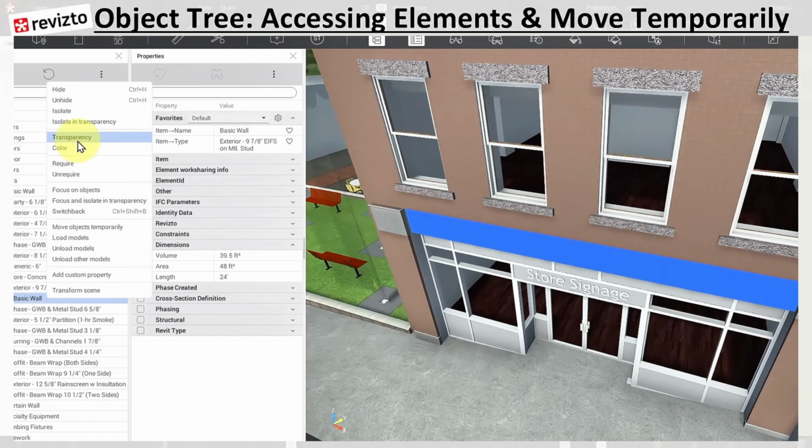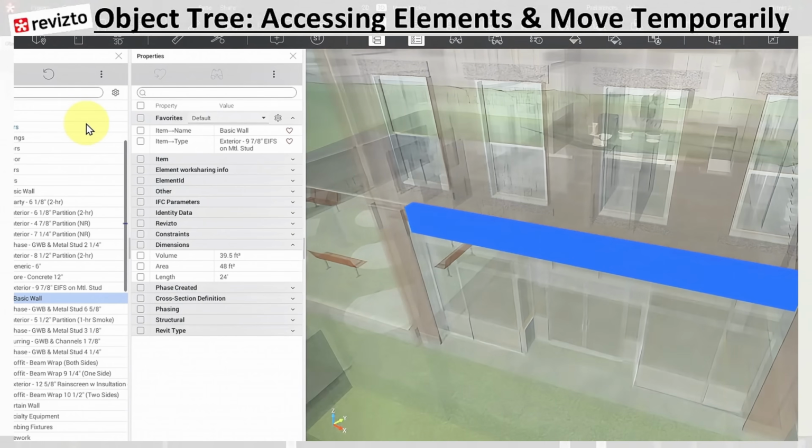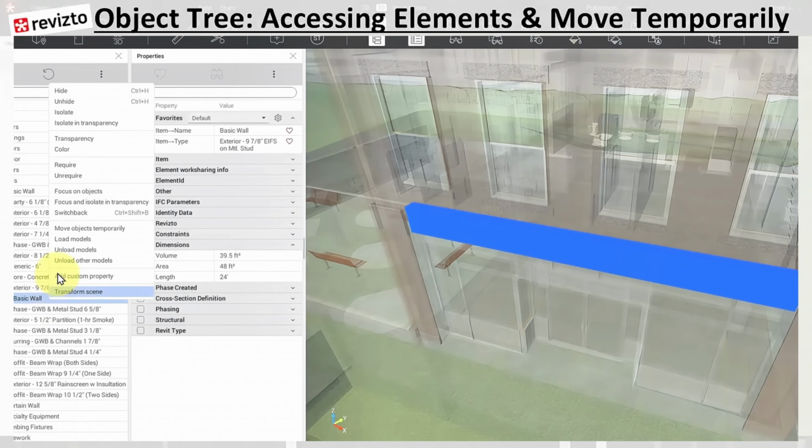Let me just go back. Transparency, you can change the colors. Isolating transparency is going to be a good one, a different option where you can see everything around it transparent, with the item that you selected highlighted. Focus on the object, switch back that we talked about, move it temporarily.